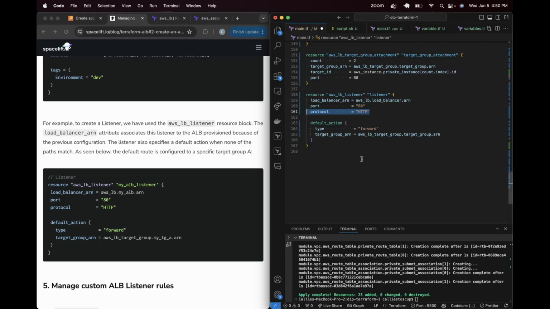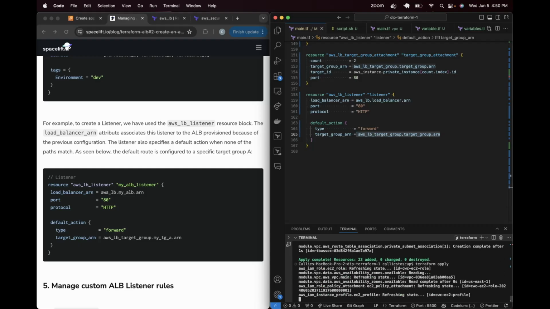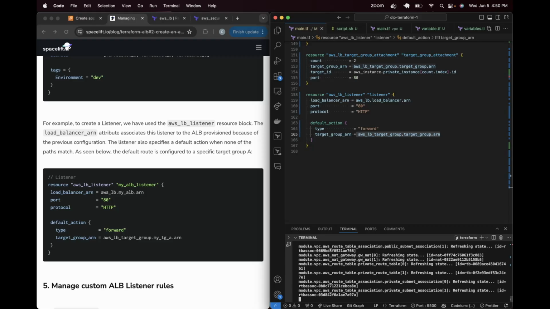All right. And then the default action is explaining, well, what do we do when we get someone talking to us? Okay. Well, we're going to forward that traffic. Okay. And we're going to forward it to our target group. Perfect. So this should hopefully work. All right, we already have all of our other resources, so we should be able to just say Terraform apply, and let's see what happens.